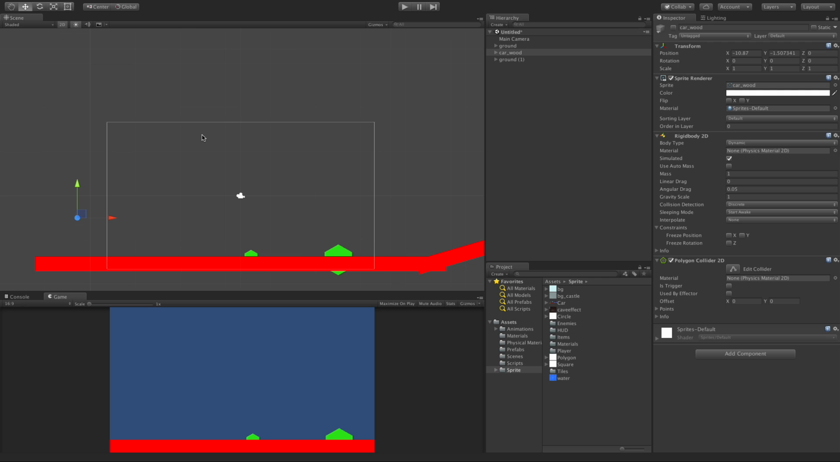In today's video, we're going to take a look at the wheel joint 2D. So let's open this up. It's best demonstrated on a car, so I'm just going to jump straight into that. I'm going to grab my car, the red body, put it right about here, I guess.